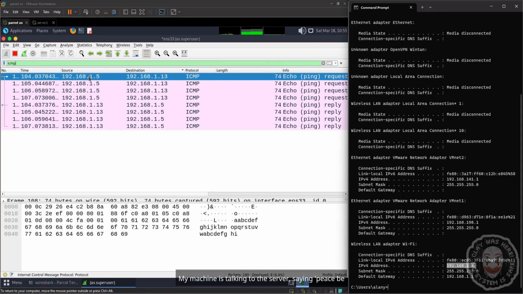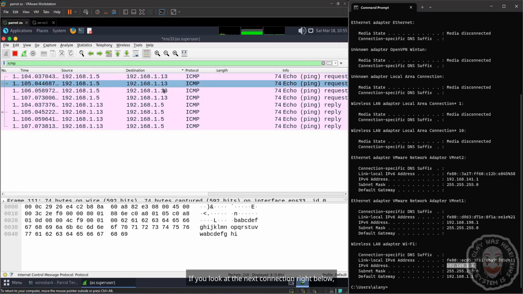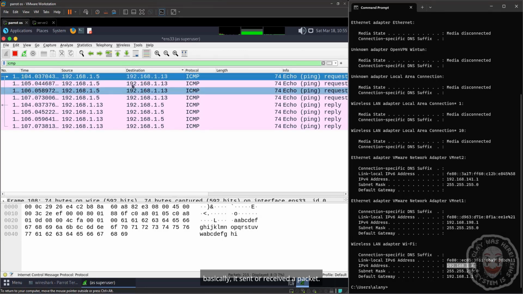My machine is talking to the server, saying, peace be upon you. Basically, it's sending an ICMP echo request. This protocol is specifically for a certain type of communication. So, as Mohammed, I check to see if the device in front of me is up or working. If it's working, it replies. If you look at the next connection right below, basically it sent or received a packet.